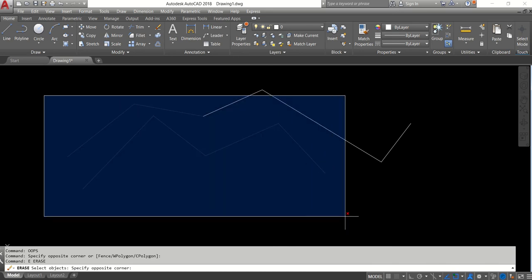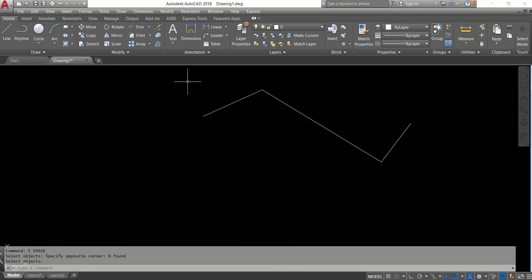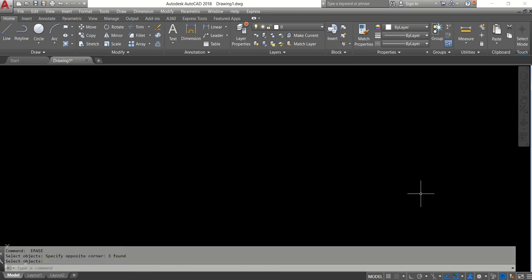You can see I have selected the window, but objects only within the window have got selected and the rest of the objects are not selected, right? So again, I will repeat the command by hitting the space bar, and this time again I am selecting the whole window and erasing the lines. Right. Now we were talking about drawing lines with some specific dimensions.